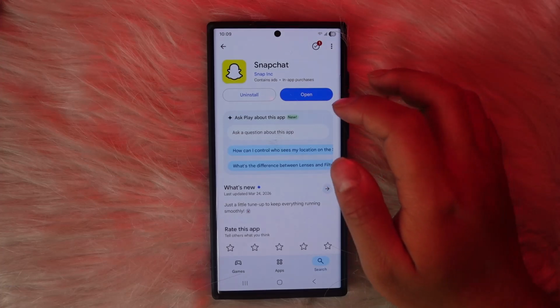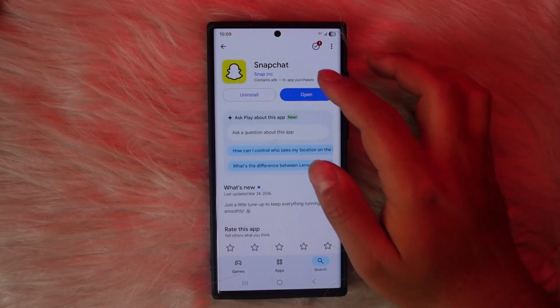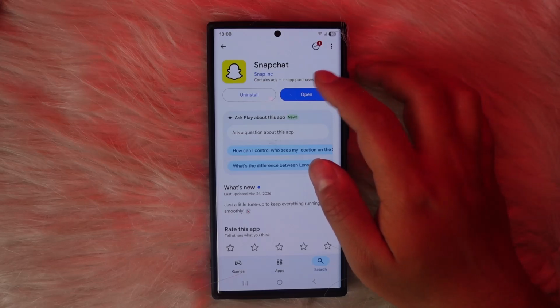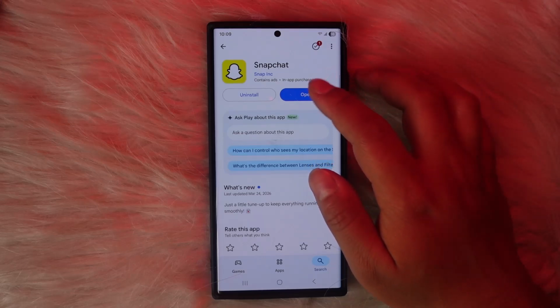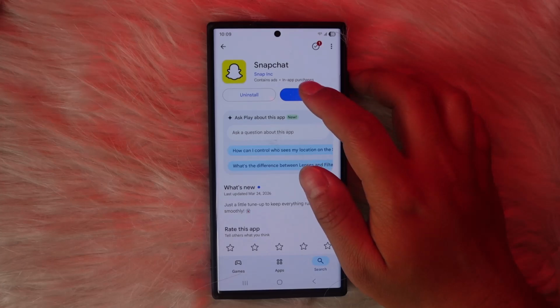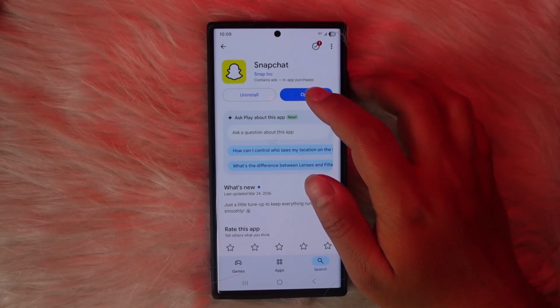If it still does not, the second thing that you can do is try to look for new updates available. So head over to the Play Store and search for Snapchat, and if you do indeed see new updates, make sure you update the application.